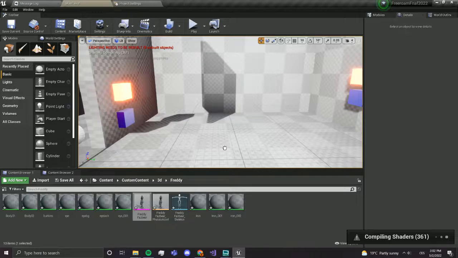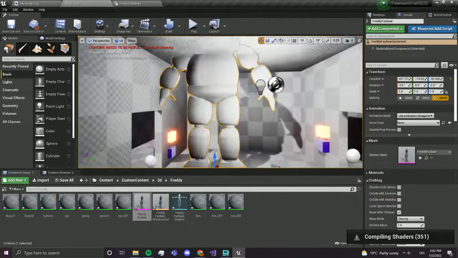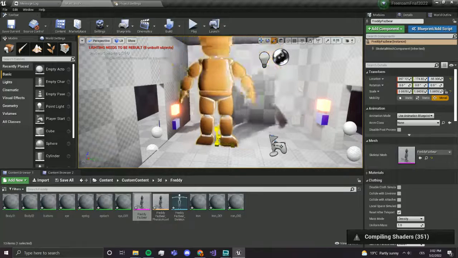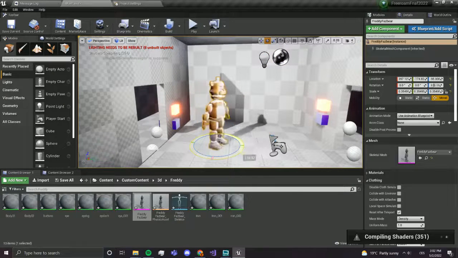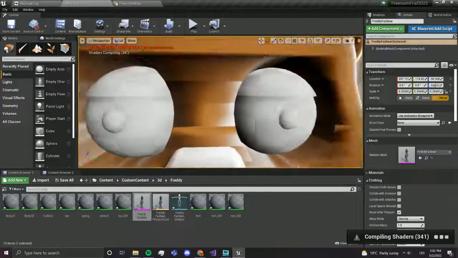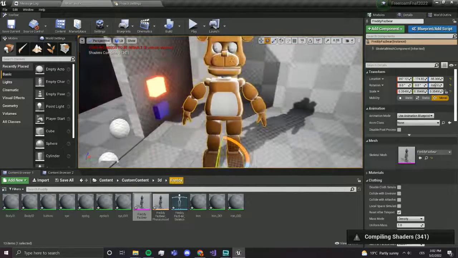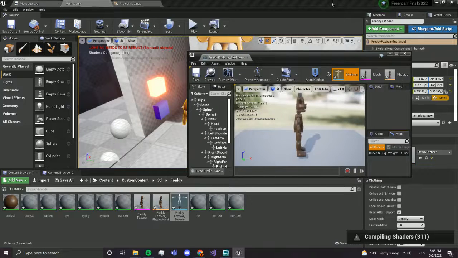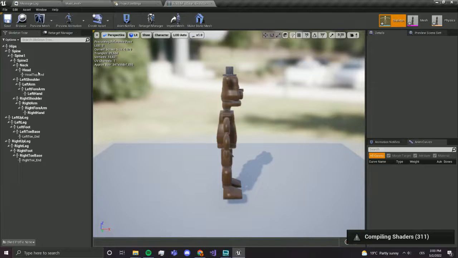All right, we have our Freddy in the game. He's a bit too big, but I don't really mind. We can just scale him down. Now we have our Freddy in the game. Yeah. I'm going to go into our skeleton and check if it works. It's loading quite a long time. Okay, so oh my god, it's lagging so much. My computer is kind of dying.